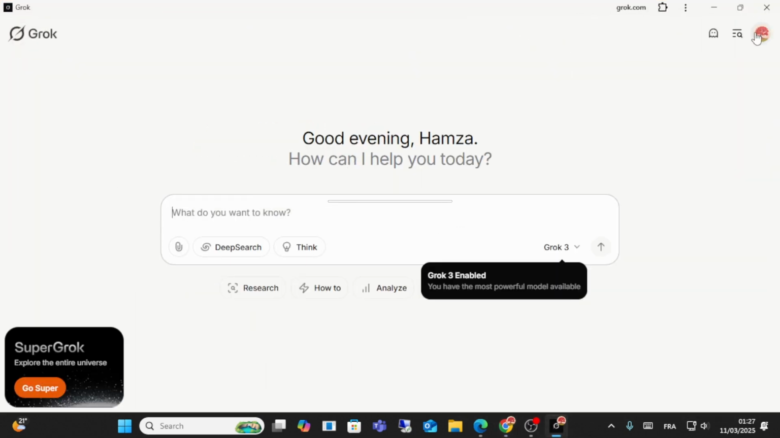This is Grok. It's installed successfully on Windows guys, and you can use it easily without any problems.